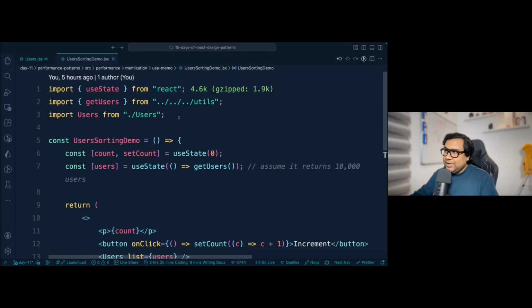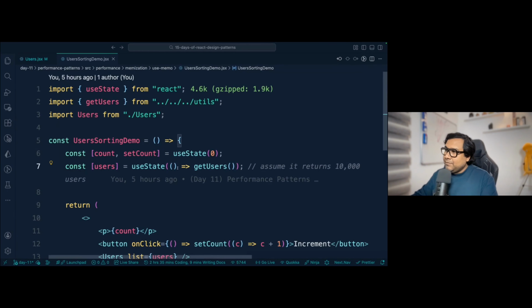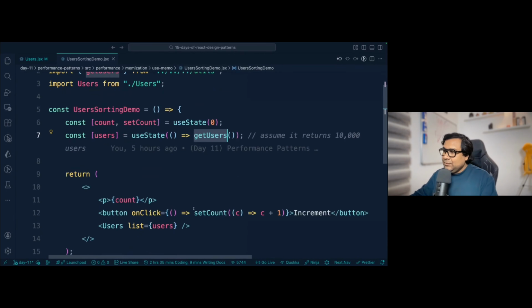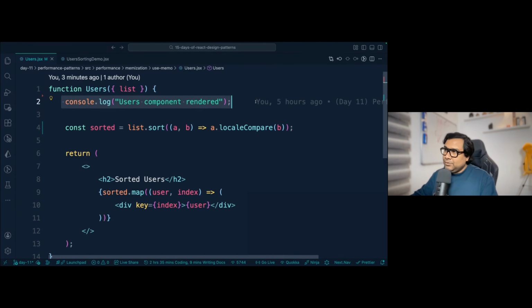Now I also have this child component where I'm listing all the usernames, and the usernames are coming from a method called getUsers that I have written in my utils. It can return 10,000, 100,000 usernames. This users list is what I'm passing as a prop to my Users component, which is a child component. If I go to the Users component, it takes this prop and has this console.log.